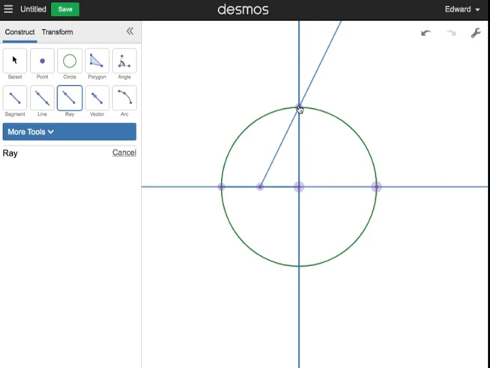We need to bisect this angle. Start by constructing a circle like the one shown. Use the Point tool to construct the intersection point between the ray and the circle. Next, use the Segment tool to create the segments shown. Now use the Compass tool to create 2 additional circles.